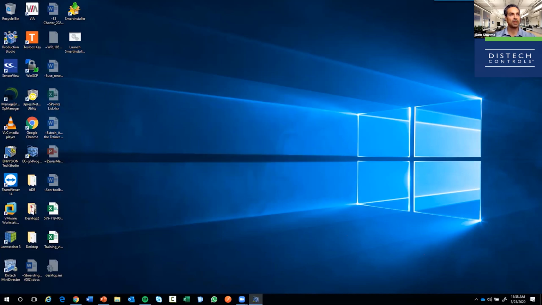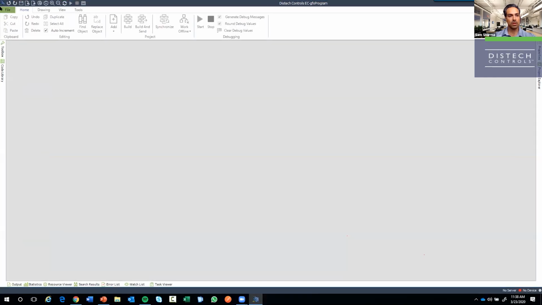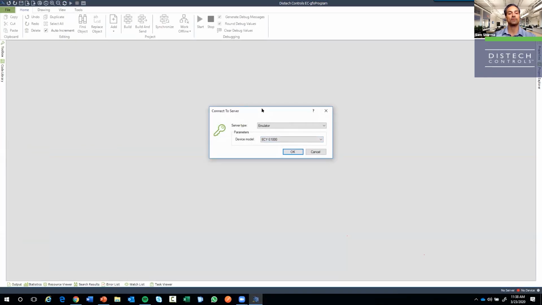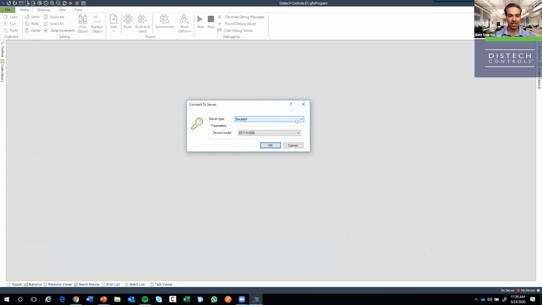Now, as you wait for it to come back up, for me, it launched right over here on another page. I'll bring it over here. And the first thing you'll be brought up with is connect to server. So what type of options do we have?